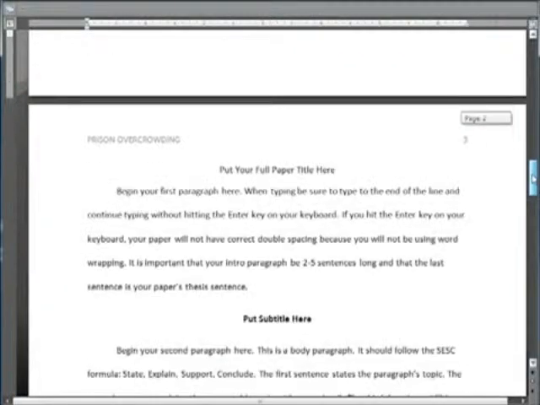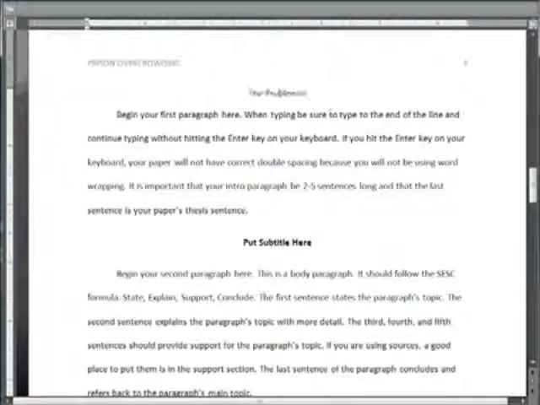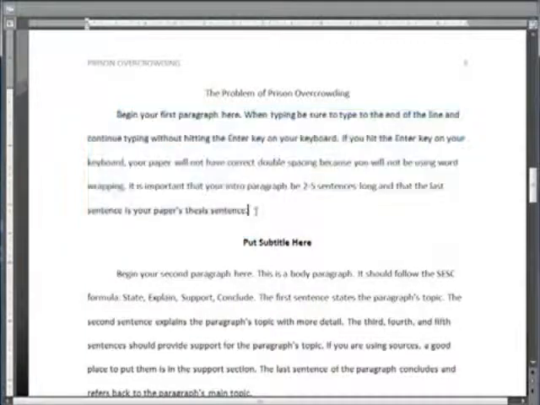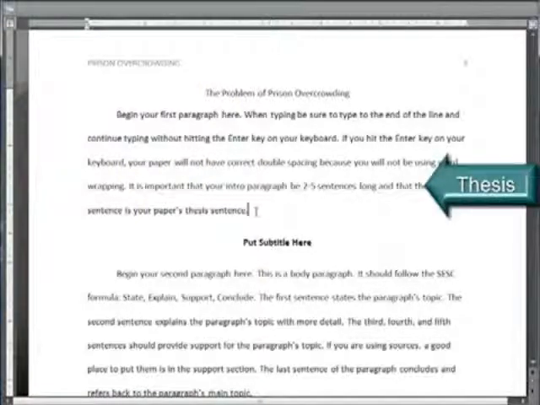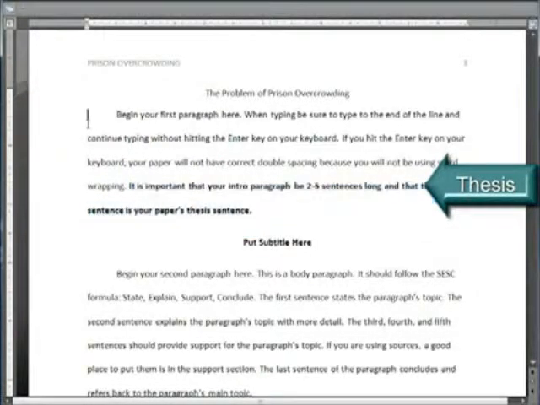On your body page, highlight the fake title, put in your real title. For the introductory paragraph, highlight the fake paragraph and simply follow the introductory paragraph formula, which is 2 to 5 sentences about anything, as long as those 2 to 5 sentences lead up to the thesis statement as the last sentence in that introductory paragraph.